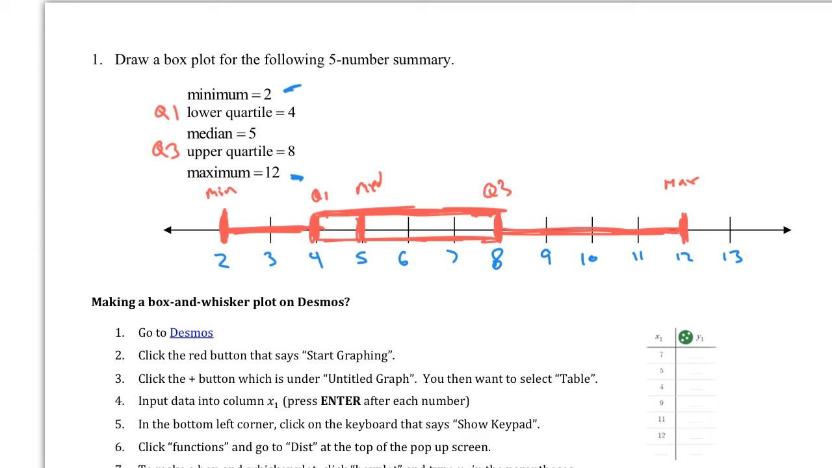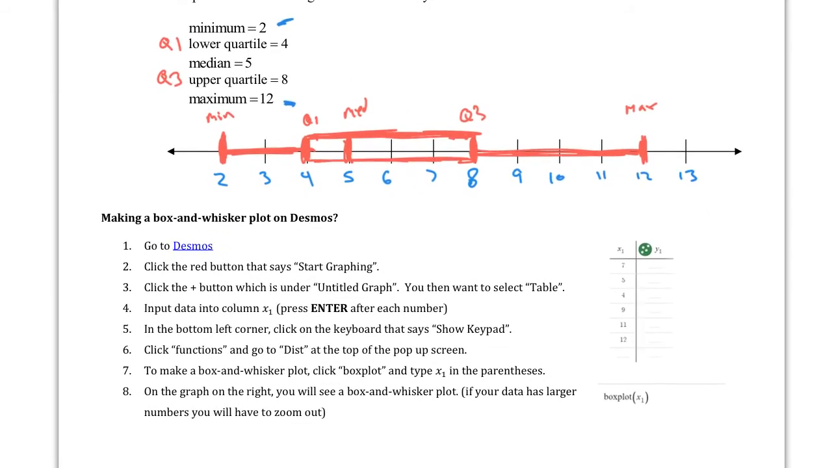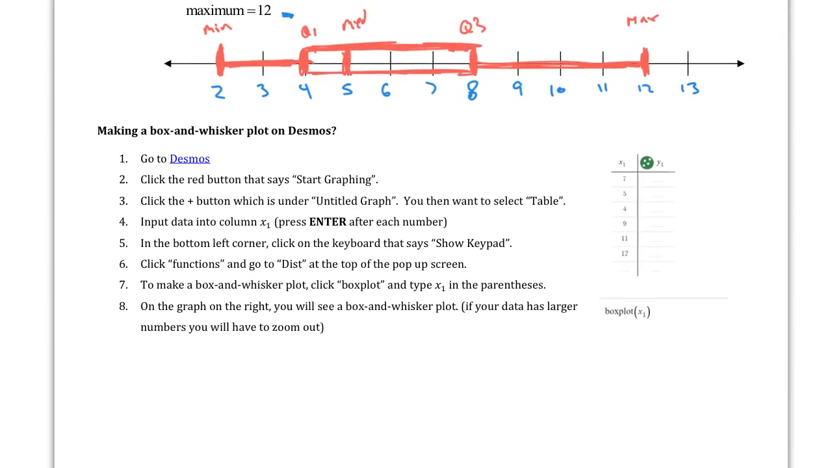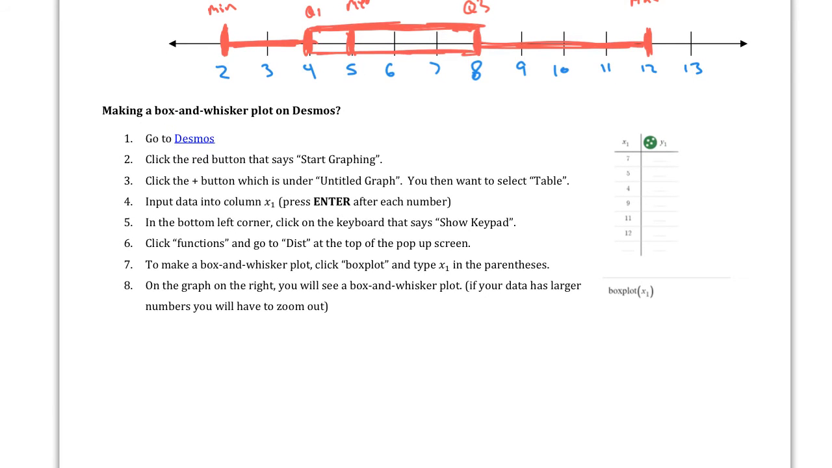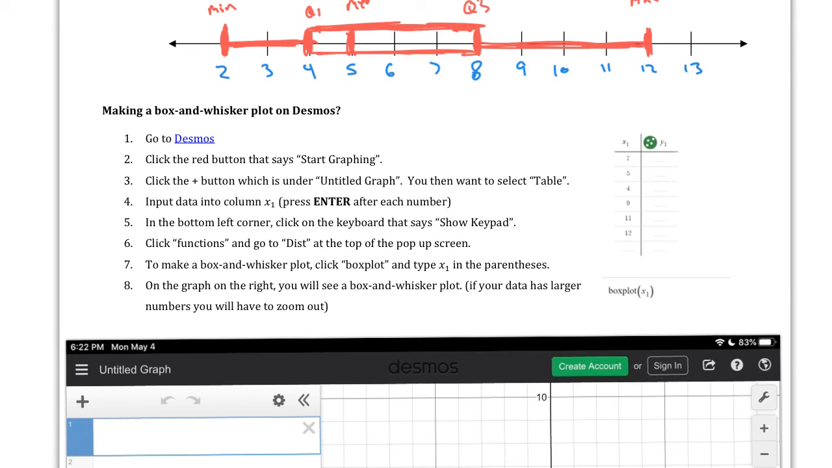Now we are going to take a look at how we make one of these on Desmos. So maybe we had a much bigger set of data and we don't want to do it by hand, or we don't know the Q1, Q3, median. So here are some directions on how we're going to do it on Desmos. What you may want to do is open up Desmos in a new tab so you can follow along and try this as we go.